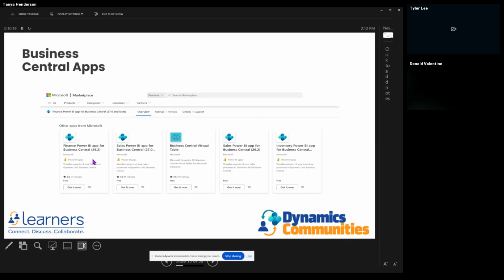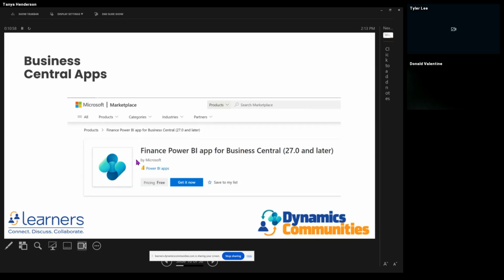And it will also depend. The reason I took this screenshot is you'll see there is a 26.2 and a 27 plus. Most everybody is on 27 of Business Central at this point. So if you did accidentally download the 26.2 version, it will not work on the 27 versions. And vice versa, if you were in 26, the 27 versions would not work. The 28 versions also work with the 27, so it says 27 plus. So as you're going out there, just be careful about which Power BI apps you're actually going to download. And you'll see it says 27.0 and later.